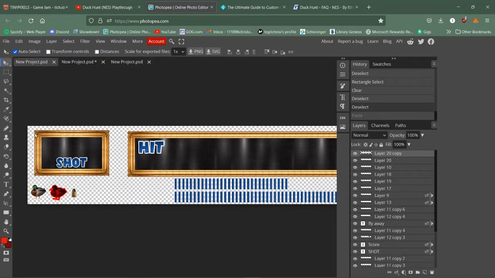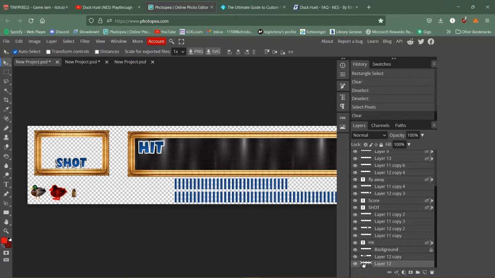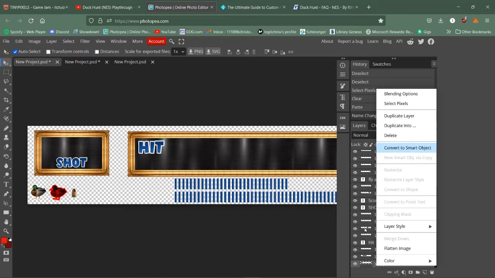Yeah, I have to make this. Let's see. It's on the sprite, so paste that, call that shiny black, convert it to a smart object.